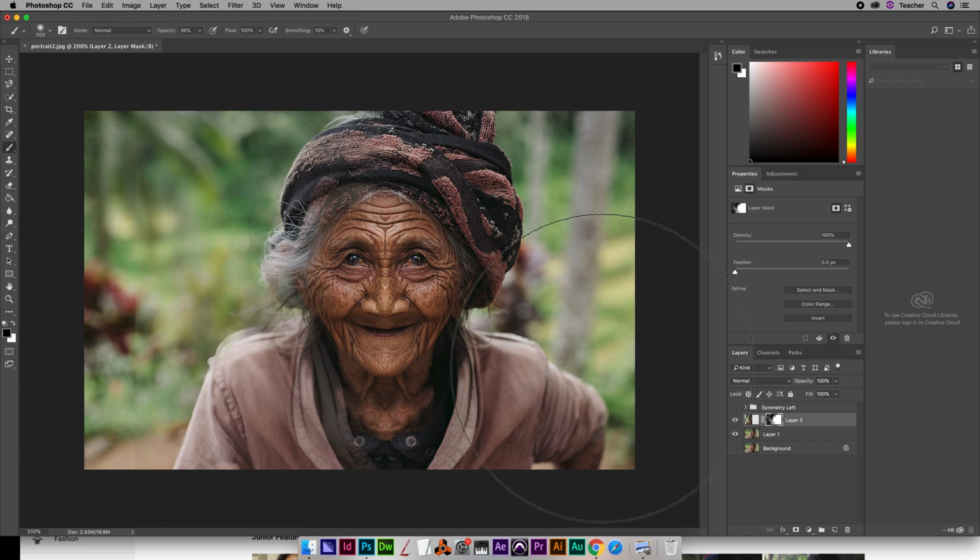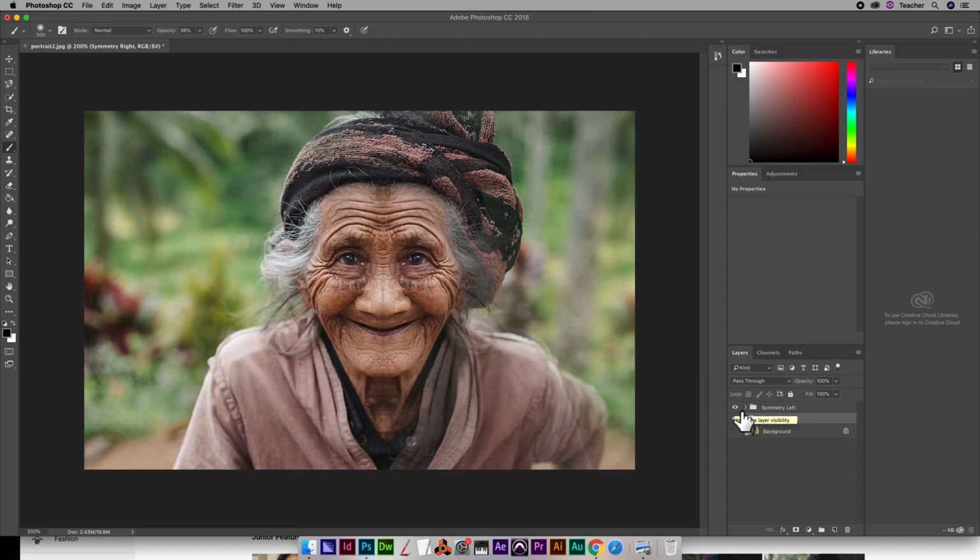Okay? And then don't forget to group these layers. So select these ones here, group them, and this would be symmetry left, symmetry right. Okay, so that's symmetry right, and if I turn on symmetry left, see the difference between the two?